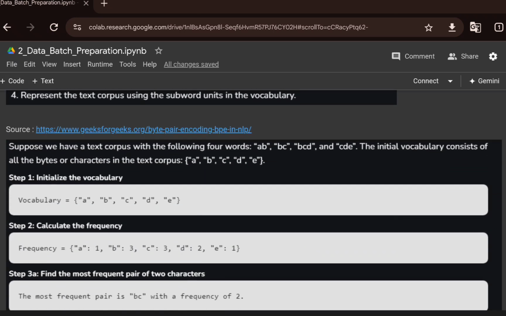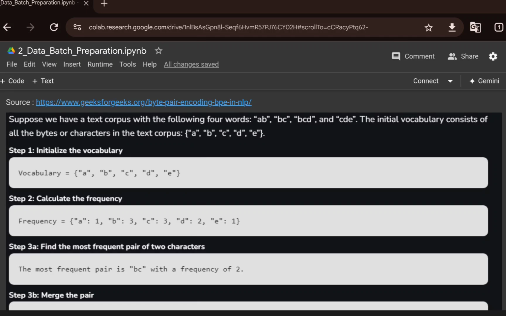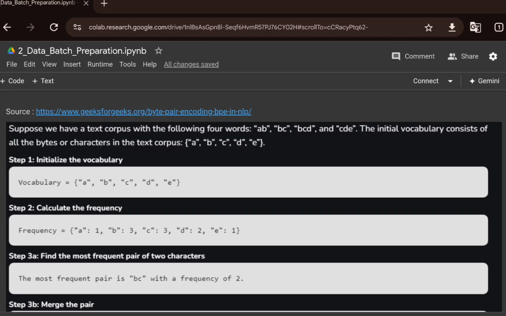These are the steps involved in creating this byte pair encoding tokenizer. Let me explain with an example which I have taken from this link. Take a text corpus with the following four words: A, B, B, C, B, C, D, and C, D, E. In the initial phase, we initialize the vocabulary, which consists of all the bytes or characters of the text corpus. So we have 5 unique characters or bytes: A, B, C, D, E. These are the 5 unique characters present in the vocabulary, so we initialize the vocabulary with them.